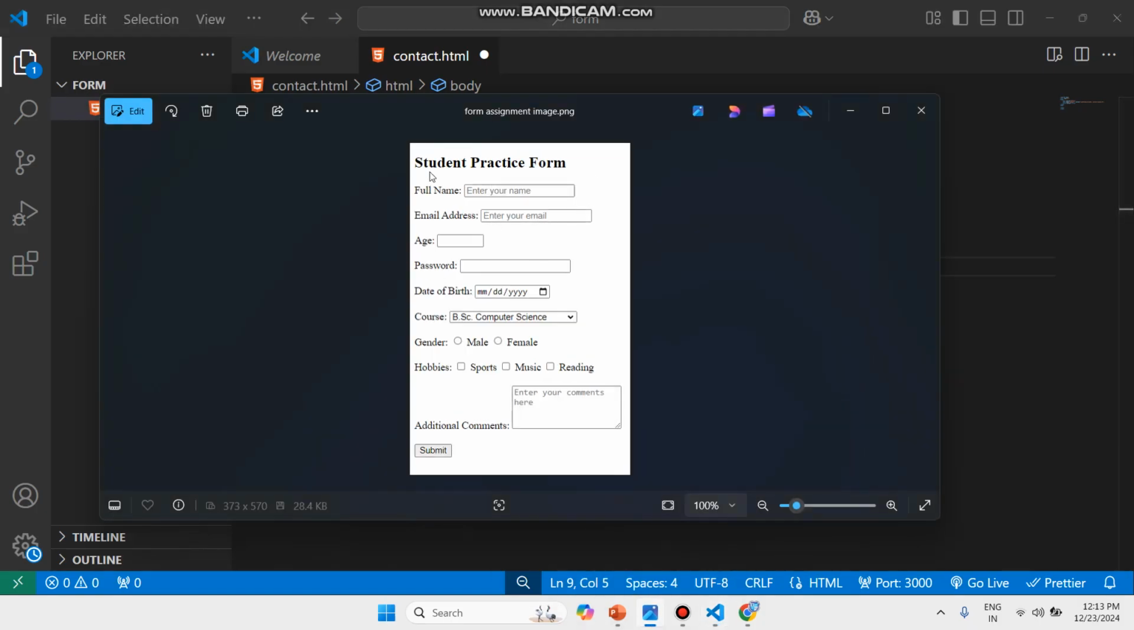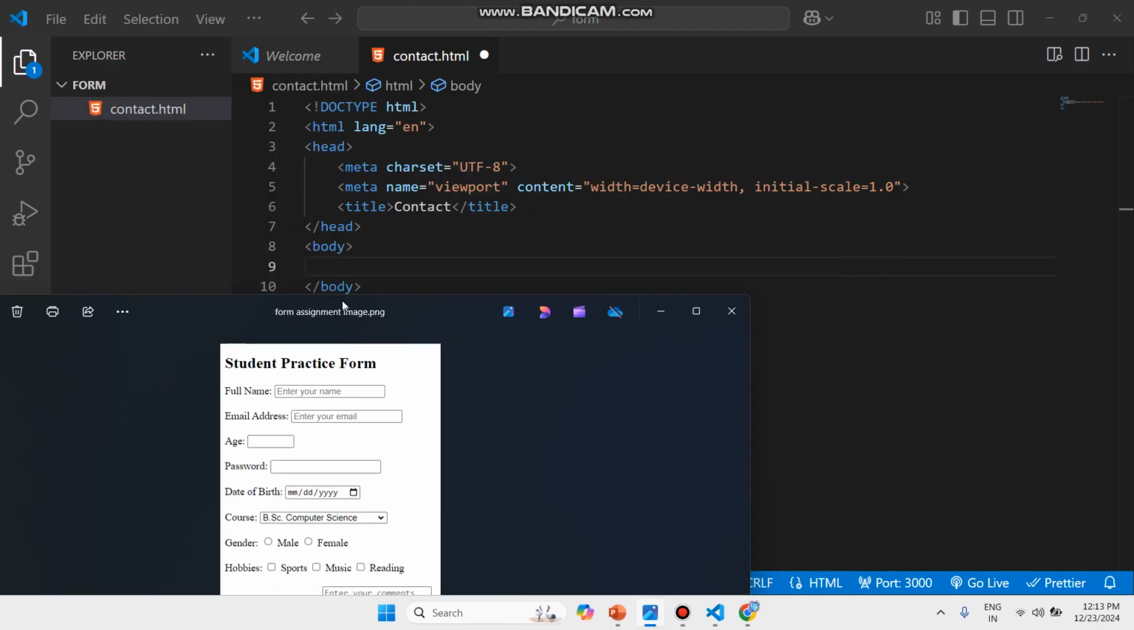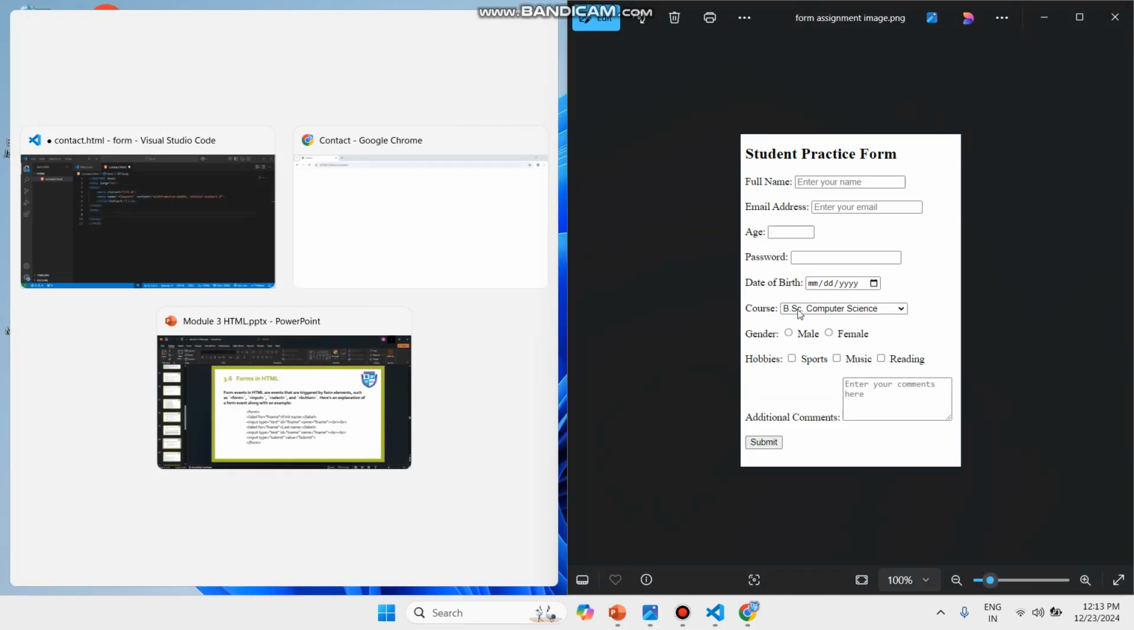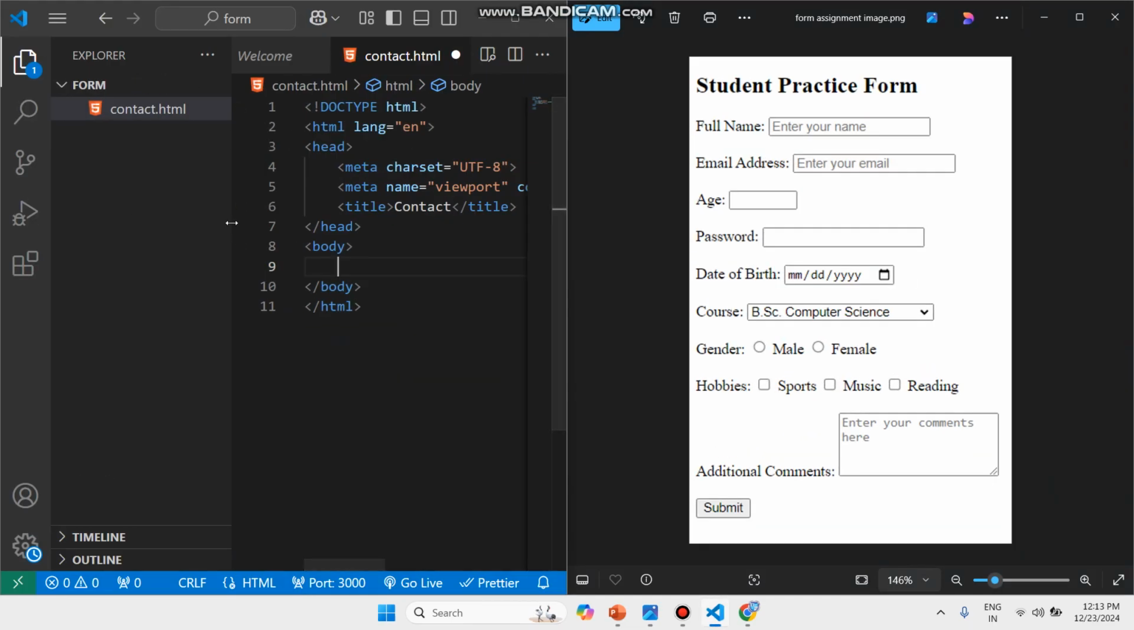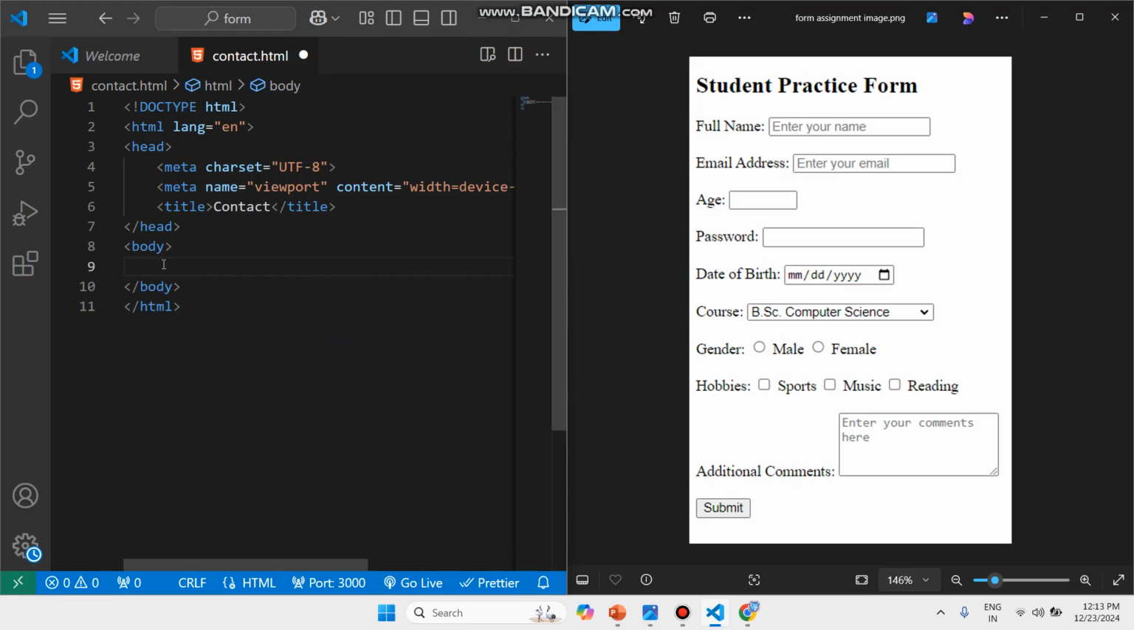See, first we need to copy this one, student practice form. Now what exactly do I mean by that? Suppose let me keep this one over here. Let me zoom it a little bit, and in half windows I am using the HTML. Now see what we can do.